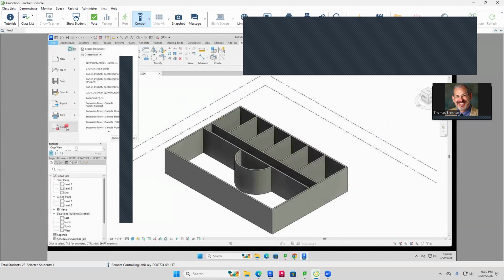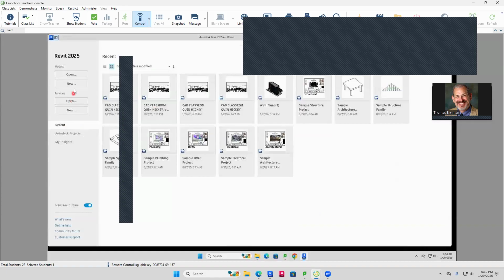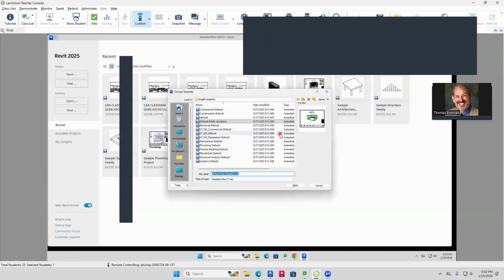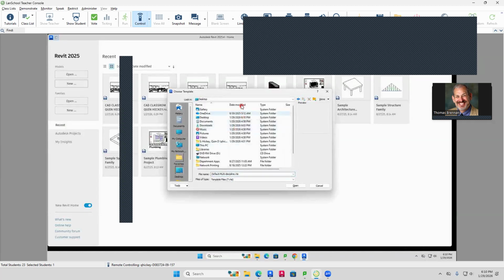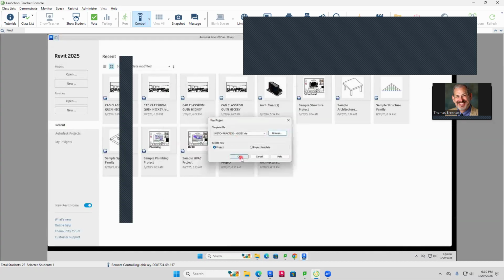You go here, and then you close it, and then you go to New. And now we're going to use that as our template. So you have to browse out to your desktop, and you simply use that as your template. It's just another step. It's just a kind of long way around. You can still get there. It's just one more step.